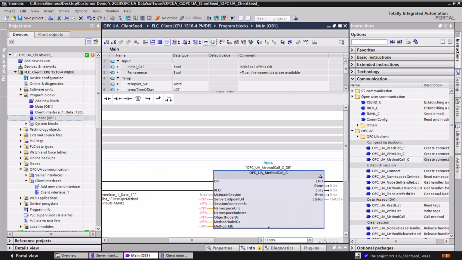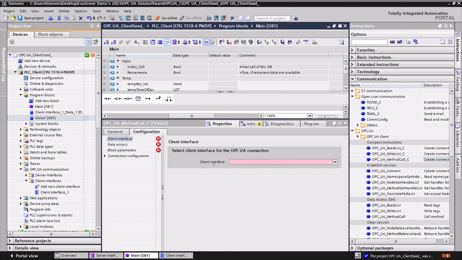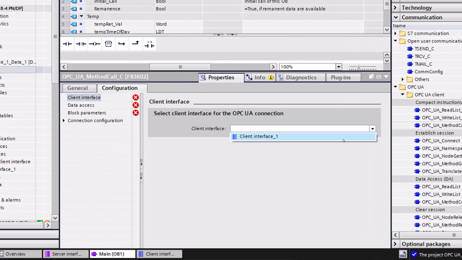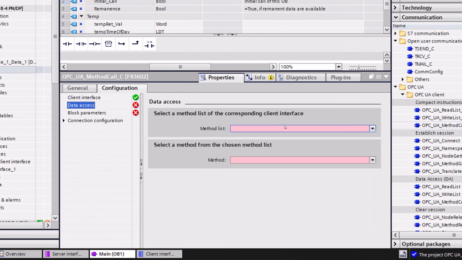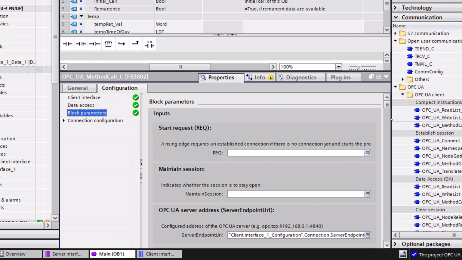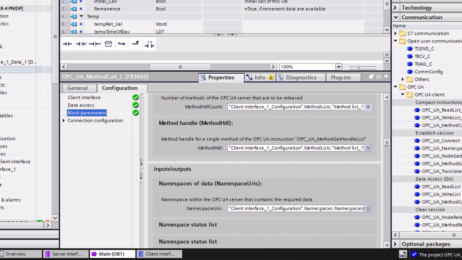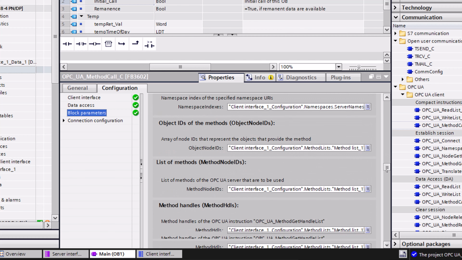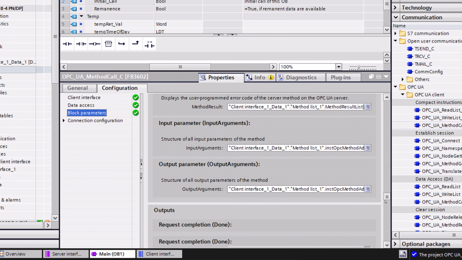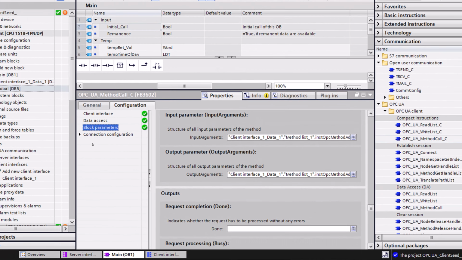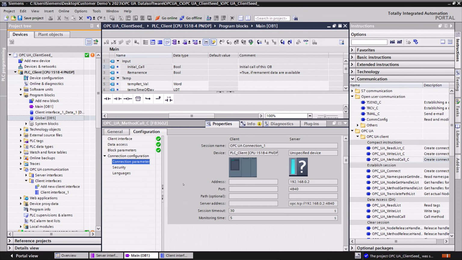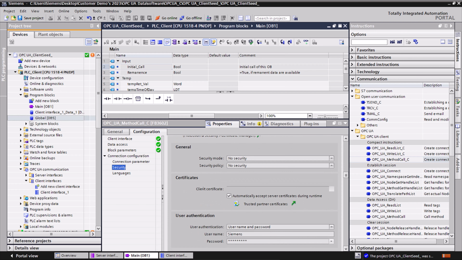Click on the toolbox icon in the top right corner to populate the work area of the method call instruction. Under the Configuration tab, go through the list of red circles and use the drop-down menu highlighted in pink chiffon to fix the errors. The client interface should be aligned with the previously created client interface 1. Then, under Data Access, select Method List 1, followed by the method instance OPC method add db. Note that the connection parameters are already filled in, along with the security settings that are assumed by the client interface configuration area.